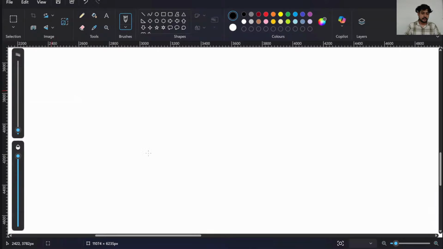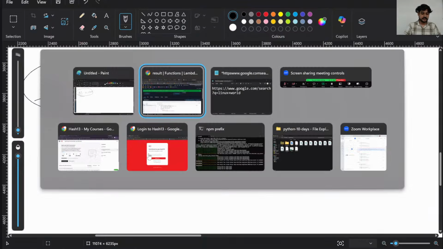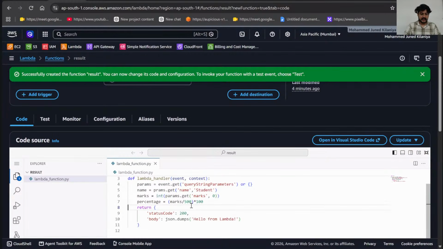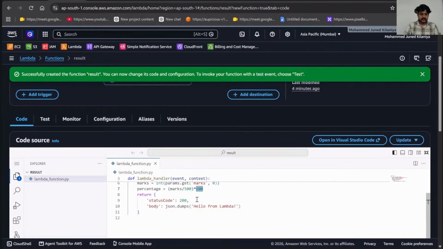The percentage formula is marks obtained upon total marks multiplied by 100. Same formula I have written in the Python code here. Marks divided by total marks, where total marks will not change, it will always be the same for all the students. Here there were 500 total marks, multiplied by 100, we multiplied it completely with 100. And after this it will return us the exact body.